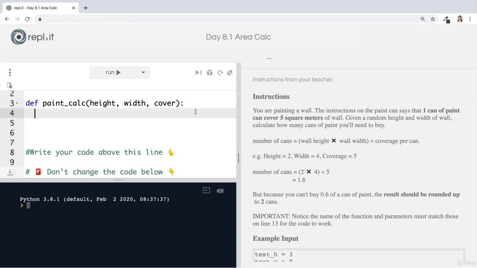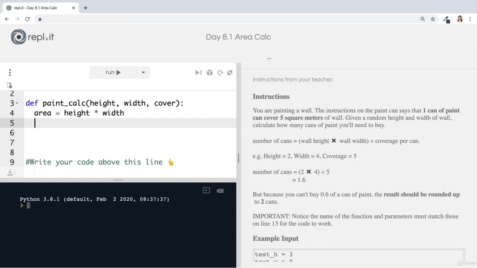Now let's take the height and multiply it by the width to get the area. So area equals height times width. And with that area, we can divide it by the coverage per can. So let's call it num_of_cans equals area divided by cover. Now remember that this is going to be a decimal number occasionally, like here, and we have to round it up to the next whole number.